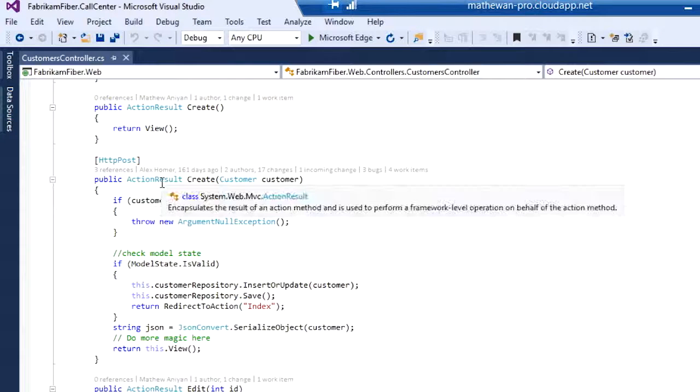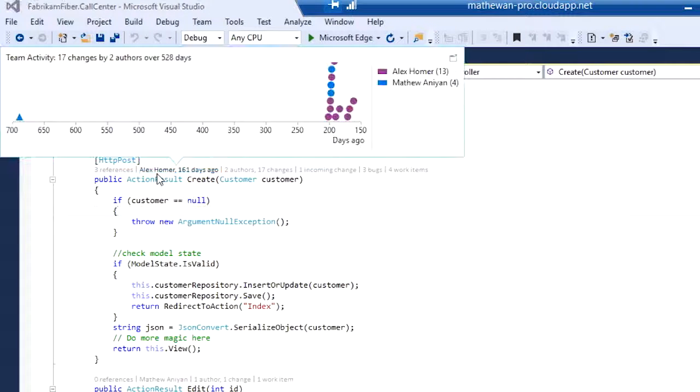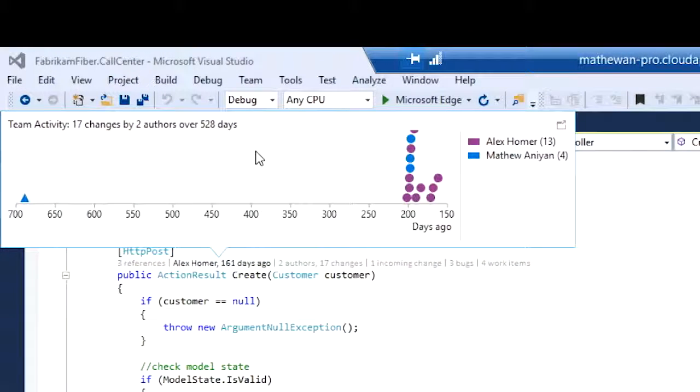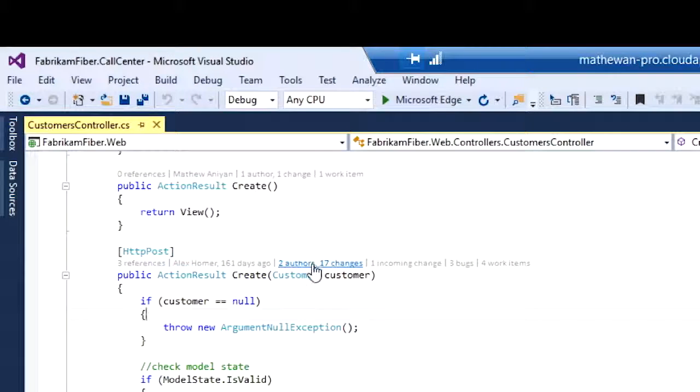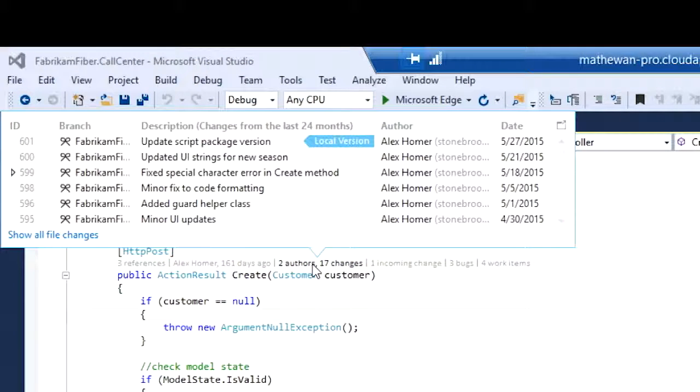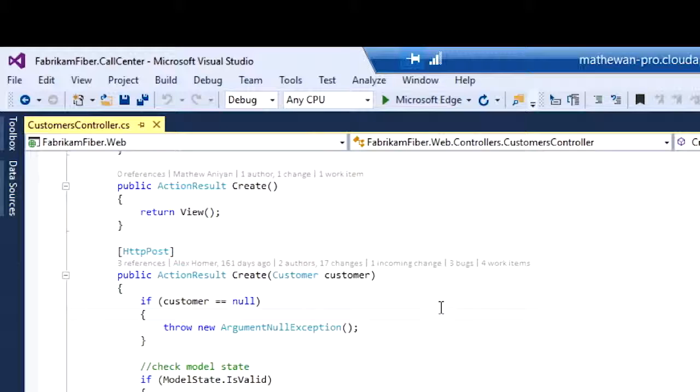You can see here the timeline view where Alex has made some changes 161 days ago. If I click on it, I get the team activity view. This functionality of the team activity view is identical to what you saw earlier. The authors and changes indicator again lists all the changes that have been made on this particular code element. Similarly, you can see the bugs, the work items, and the incoming changes that are associated with this code element.